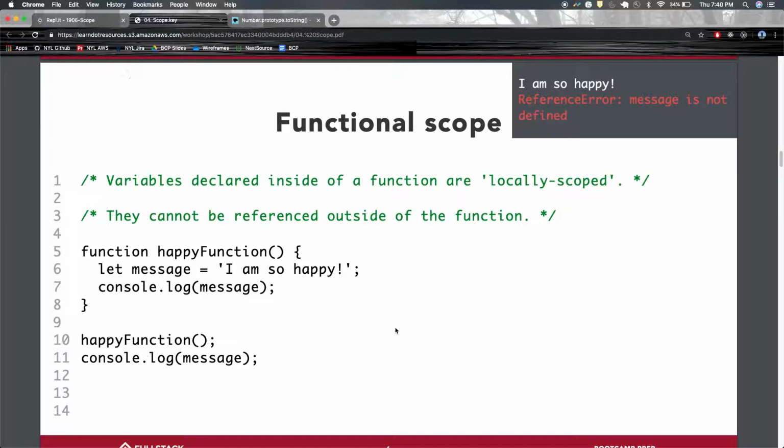But then, in the global scope, it tries to console log message. And you get reference error, message is not defined. You get a reference error here because there is no let message equals anything in the global scope where you're running this console log. This message was defined inside of this function. So things outside of this function can't have access to this. This thing doesn't know about anything inside here. It just knows the name of this function.